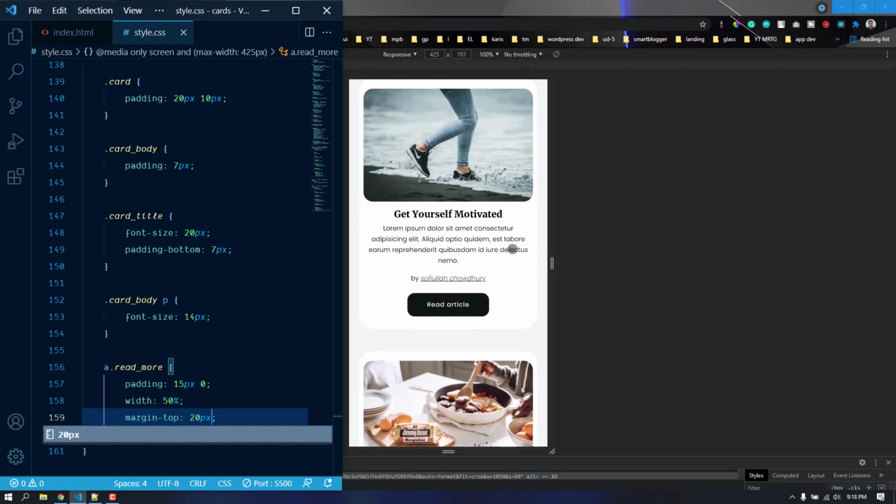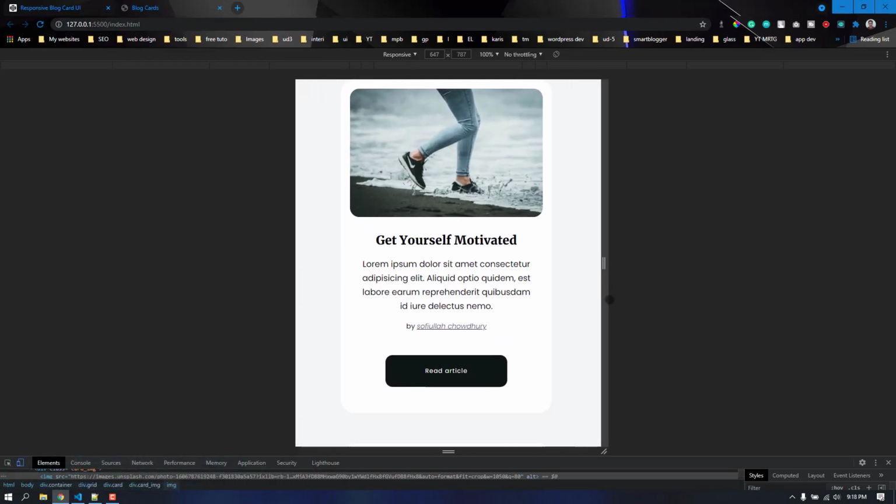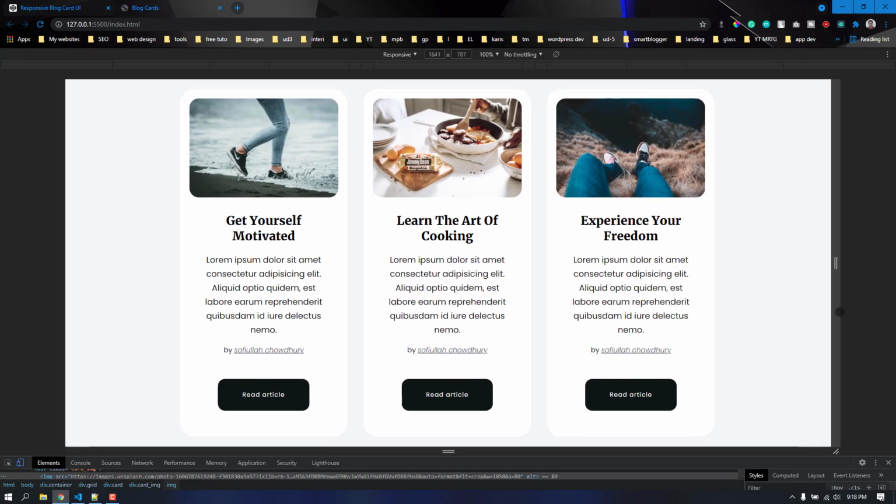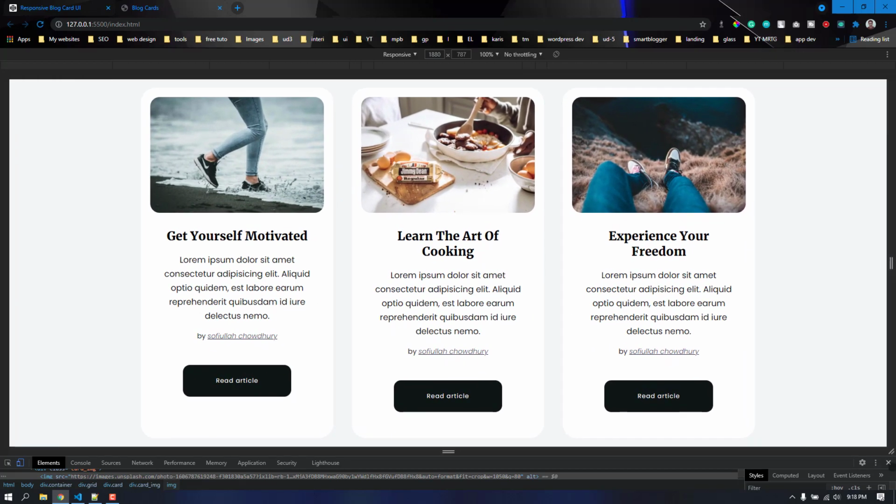Now this is everything we want to do. So it is totally responsive for every breakpoint and it looks great.